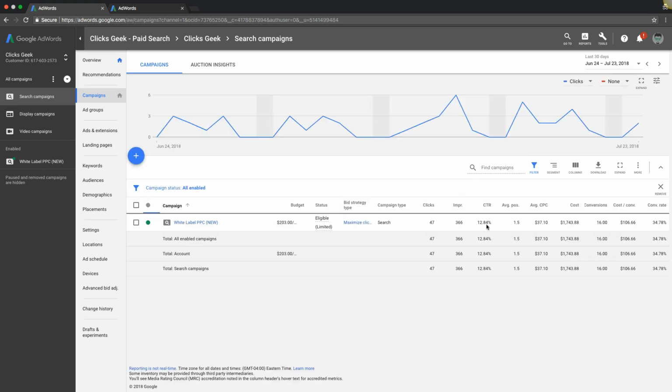So if we come into our campaign and we see average CPC, you can tell here our average cost per click is $37.10. That's how much we're paying Google per click right now. And this is the average, right? So we're paying more for some keywords and less for some keywords. So this is the average.